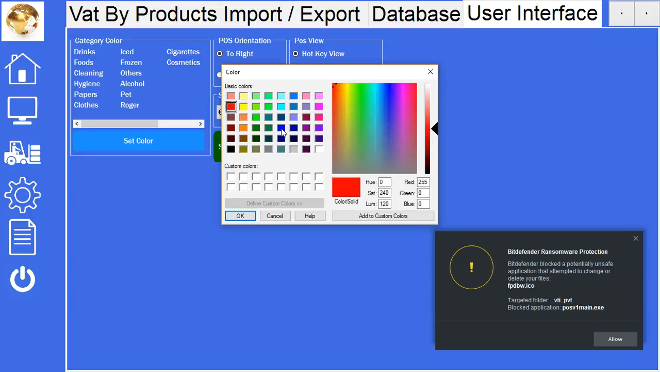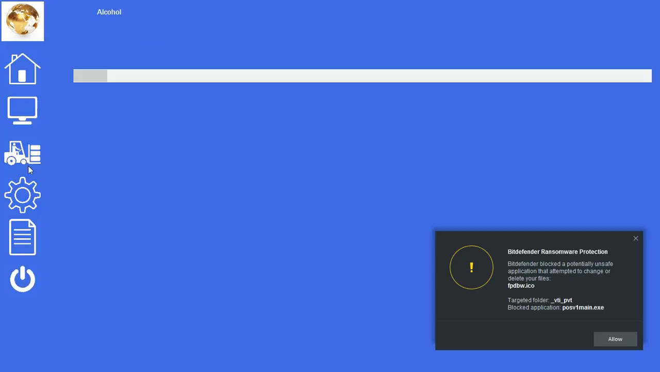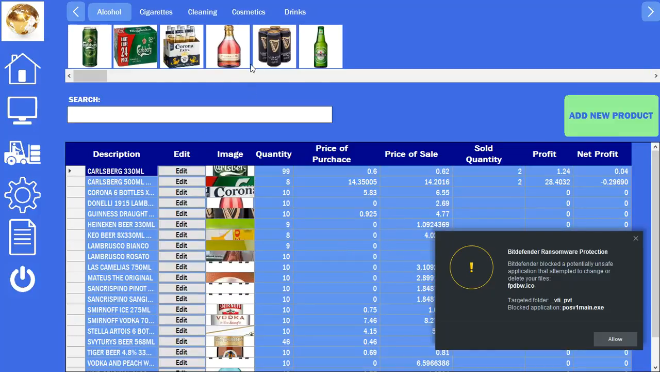For example, on the cleaning, I can put blue. And I can decide if my POS will be left-handed or right-handed, if I want the hotkey view or the list view, as well as system currency and system language. Save configuration again. Finally, I have the products where I can define the new products.